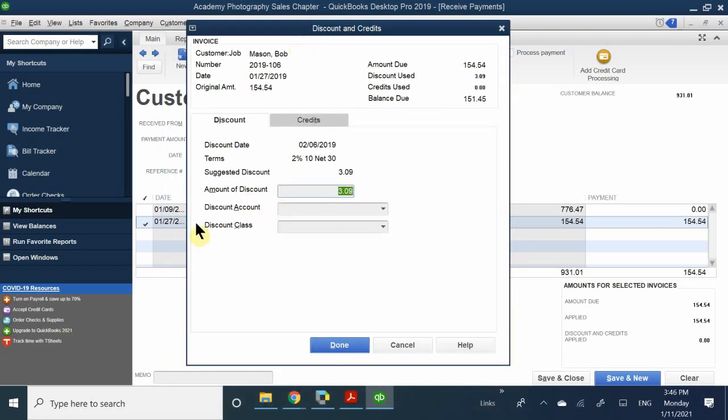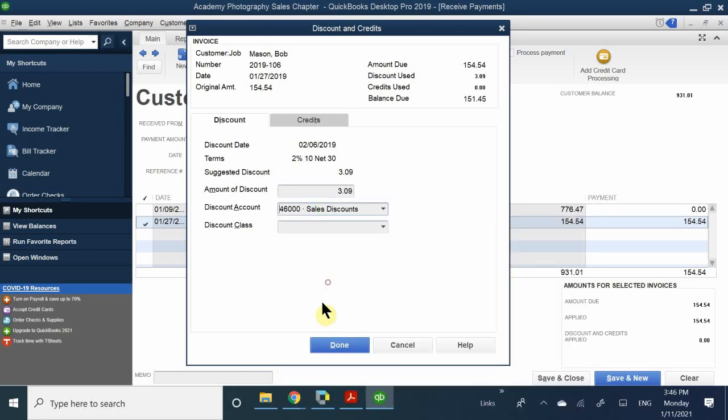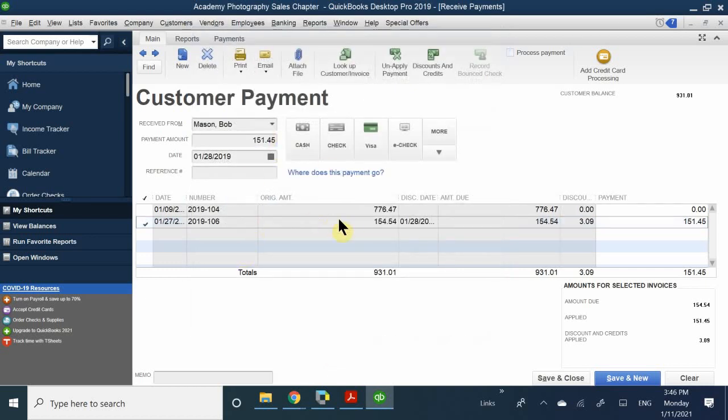Well, first, I need the discount account, which is going to be sales discount. Then the discount class. What class does he belong to? I believe he belongs to San Jose. So we're going to click done. Now this invoice is going to be applied. Over here it says apply discount for 309, making the total amount 151.45, which automatically changes it up here.